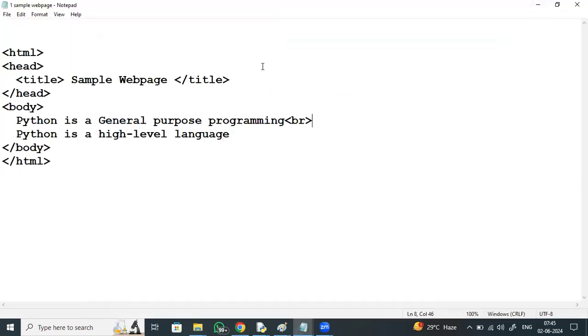But I want, since, where can I see the title, sample web page? Sample web page title you can see here. Can you see here? Yes, sir.